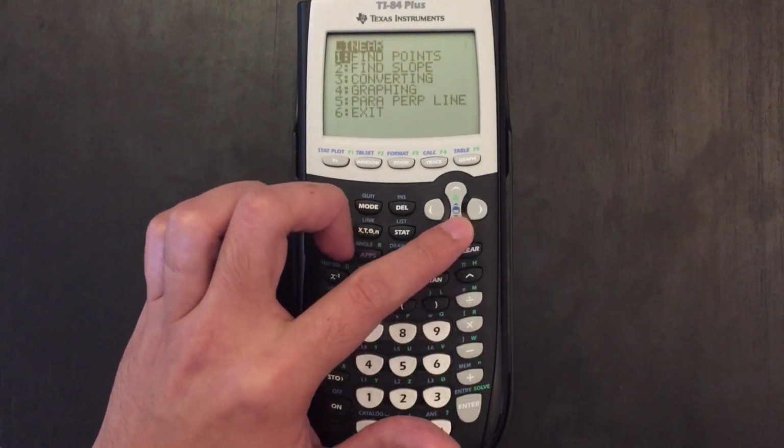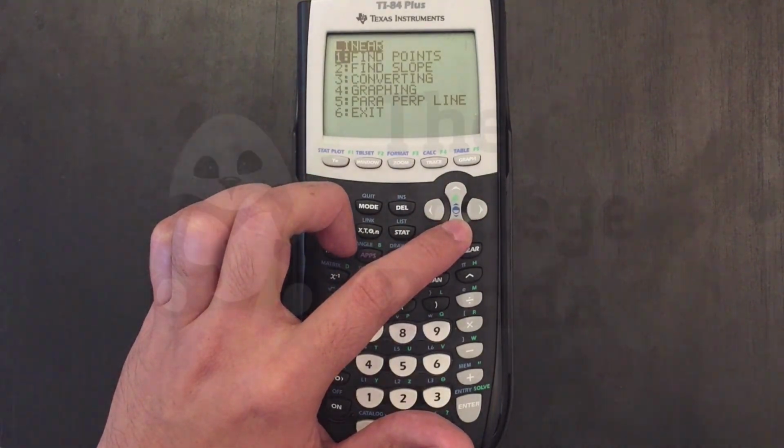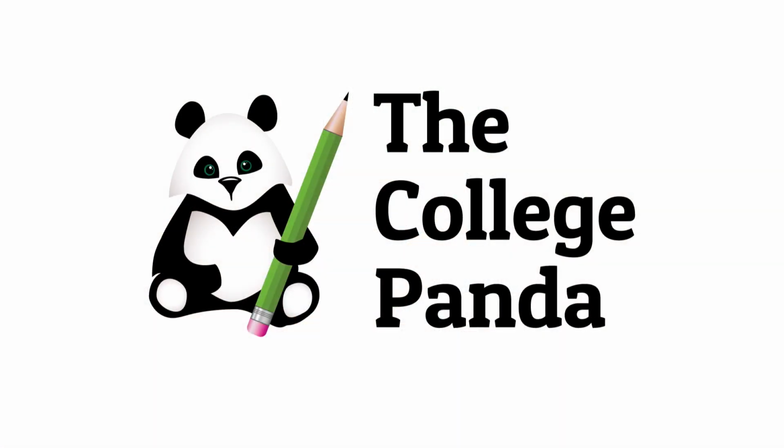So let's go back, and that about wraps it up for the Linear 2 program. As you can see, it's pretty powerful. The problem is that it only covers lines. It doesn't do any of the other stuff that you'll find in the College Panda program. But it is free to download, so you should definitely check it out and explore everything that it can do.